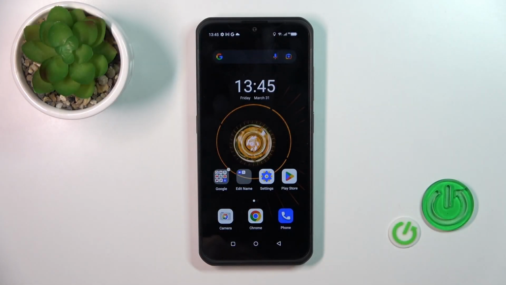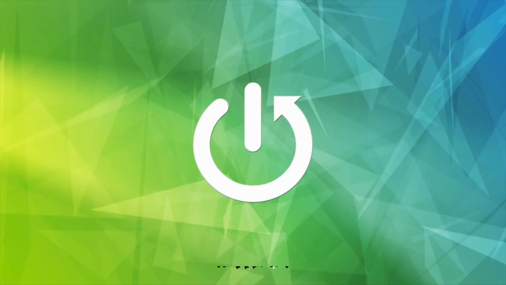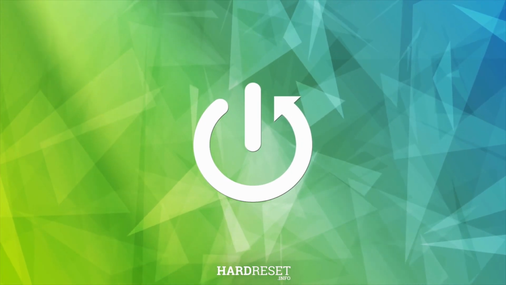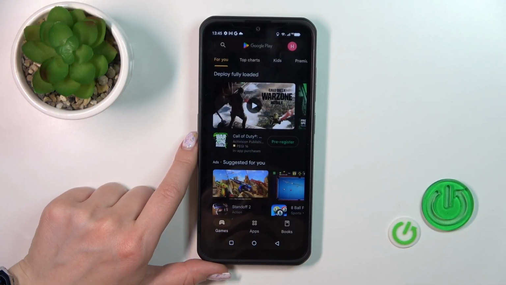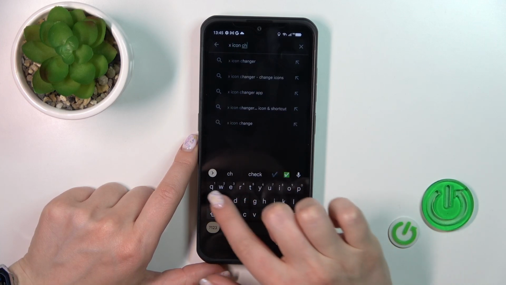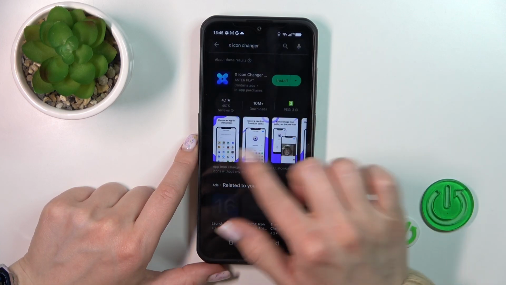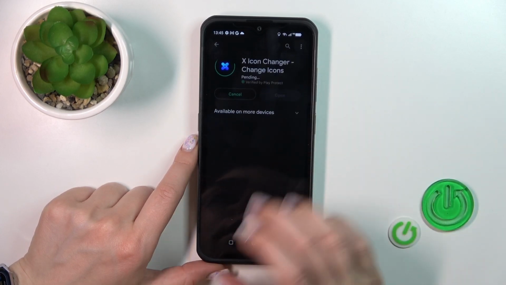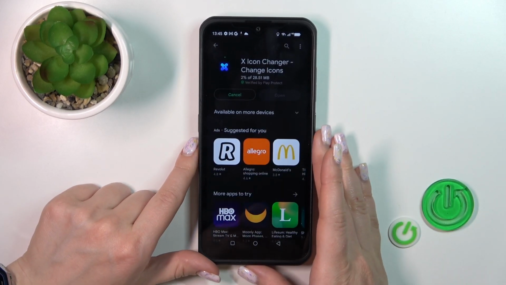Hi, today in front of me is the Ulefone Armor 17 Pro, and I'll show you how to change icon shape with the X Icon Changer app on this device. To do that, we should first open the Play Store app and in the search bar enter X Icon Changer. So now we should get this application. Tap the install button and wait a couple of seconds.